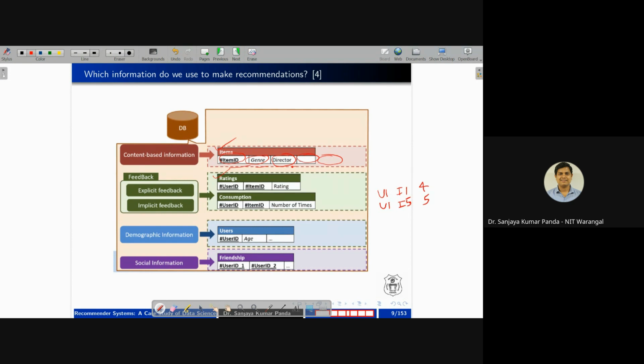Similarly, sometimes if you don't want to represent it in the form of ratings, we can go for how many times you have watched a particular movie or listened to a particular music. That also we can do. So I can take user ID, item ID, and number of times. For example, I can say user 1 listened to item number 6, which is a music, 30 times. So that can be maintained in this particular table.